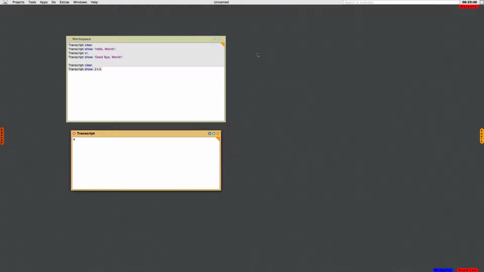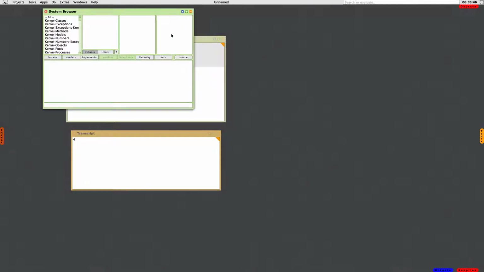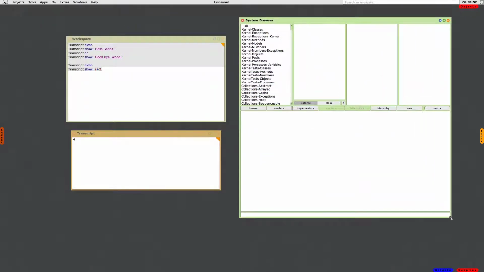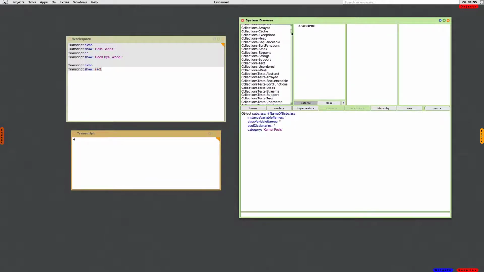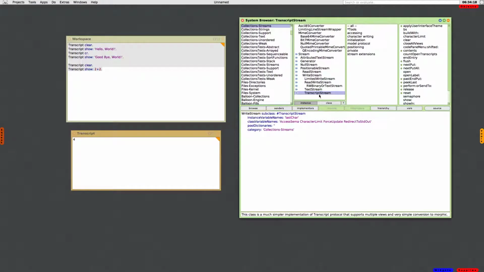The other important windows can be, for starters, the browser window. So it's basically a code explorer. You can view all the classes, all the objects, basically all the code that's available in the system here. So you can select different things. You can even find, for example, we want to find Transcript stream, so I can find it. Here it is, and I can see these methods.